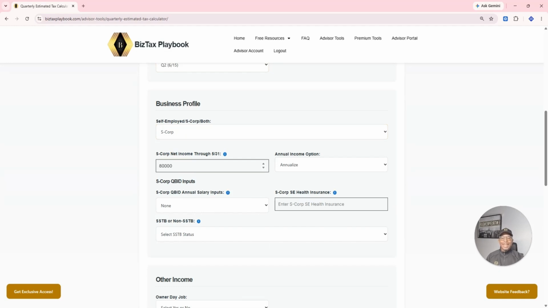Let's just say they made $80,000 through 5/31. That means that it'll annualize that amount based on the automatic default. So it'll take that amount divided by 5, multiply it by 12, and annualize it as if their income is steady. Or you can do a manual entry to override that if you think and know something that obviously the system won't know. Then we can do our QBID inputs.